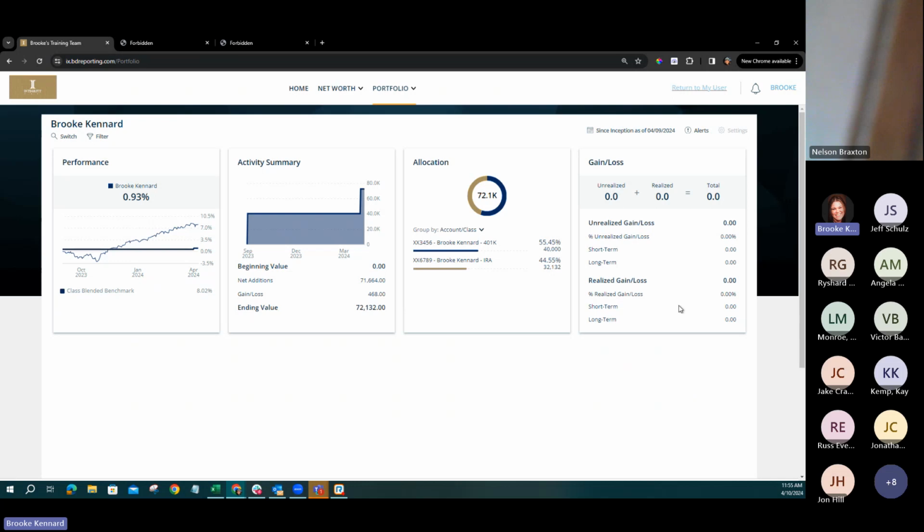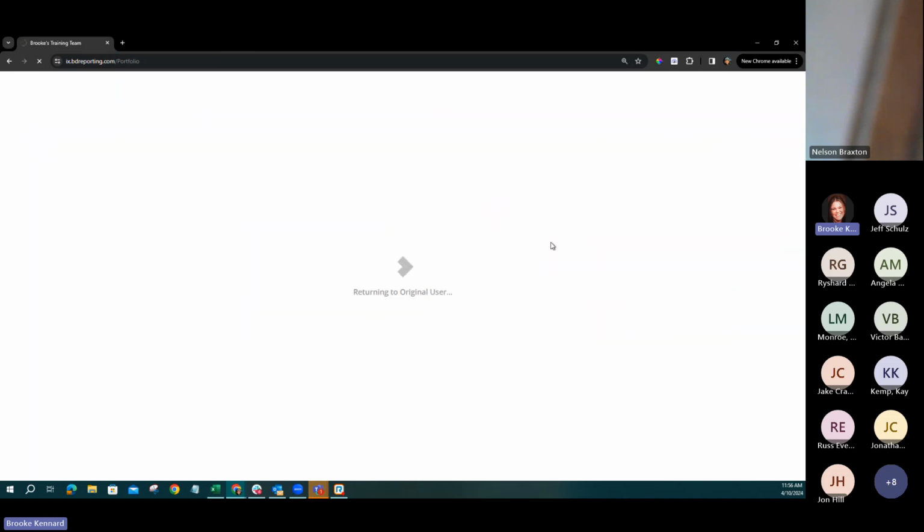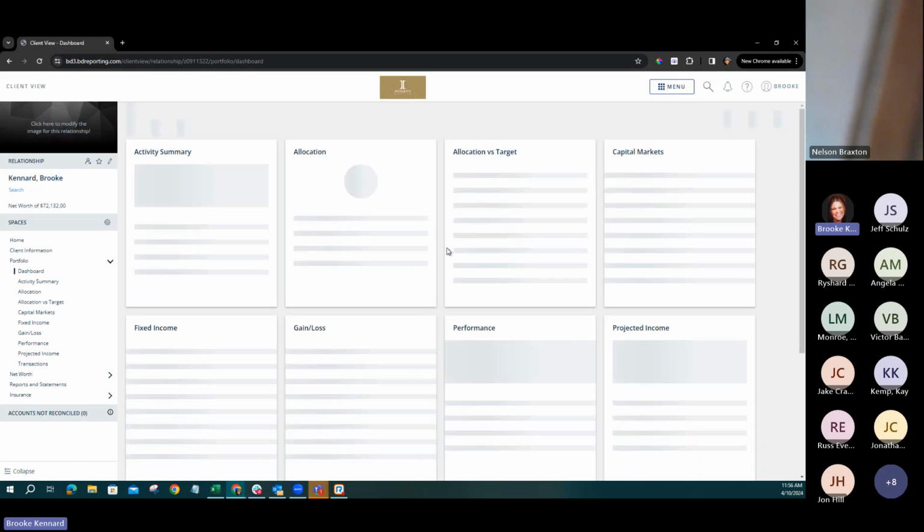When you're done impersonating a client in the portal, it's very important to use this button. If you hit the back button, you're going to notice you'll end up with some forbidden tabs, which is what my other tabs turned into. Return to my user is going to bring you right back out into client view, back to where you started from.